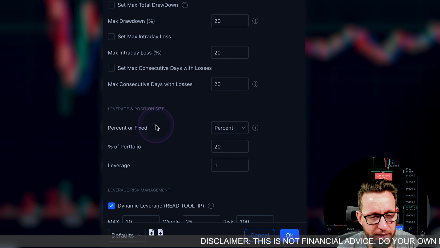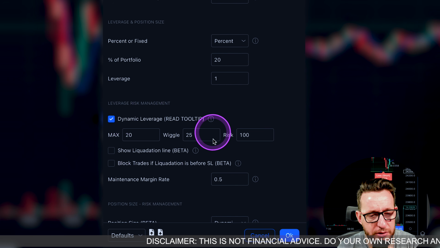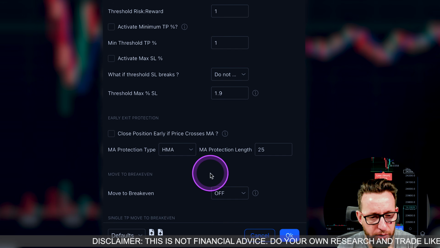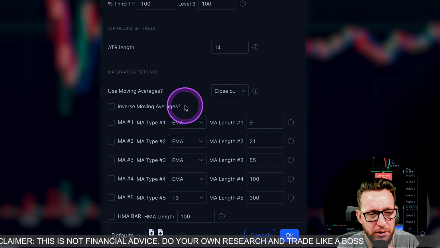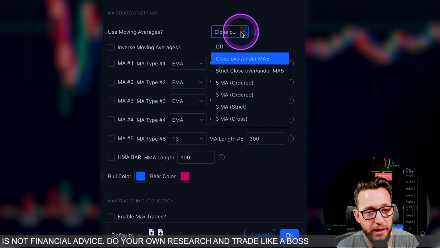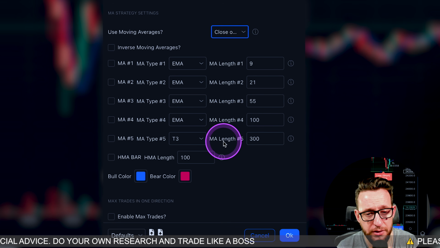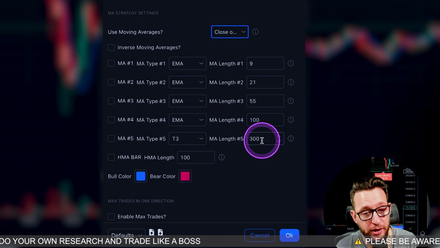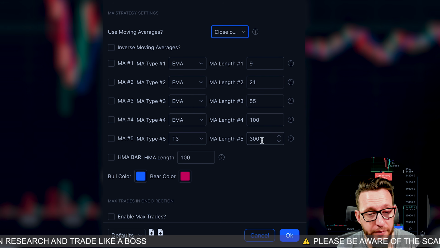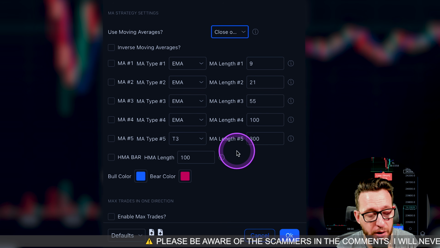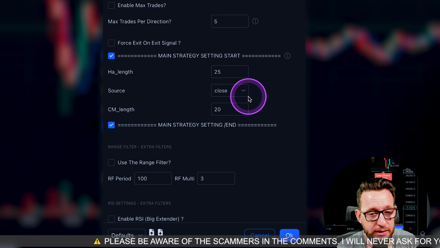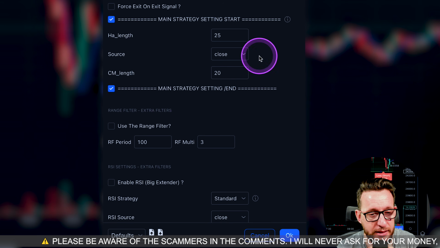If I continue going down, you'll be able to see that I'm actually using dynamic leverage and also my dynamic indicator for taking positions. I've also added an extra confluence for the moving average. I'm using the T3, Tilson 3, at 300 for me to be able to find a bigger trend. So if we're above the T3 300, we're looking for longs. If we're looking for shorts, we have to be below it, obviously. The default settings for the strategy are as is.